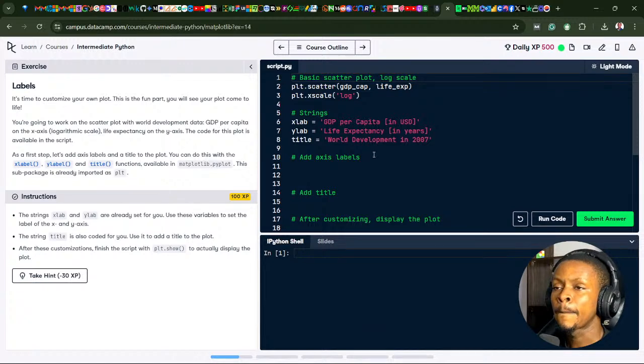Okay, xlab, ylab, title. So plt.scatter, if you want to look at the scatter plot here. So they've converted the x scale for the GDP to a logarithmic scale. So the GDP has been converted to a logarithmic scale. We're going to add the axis label.